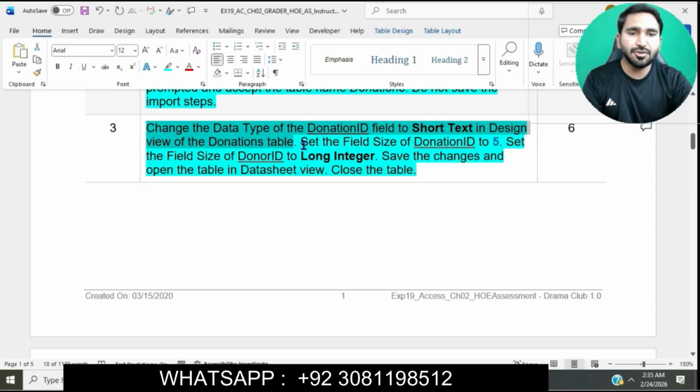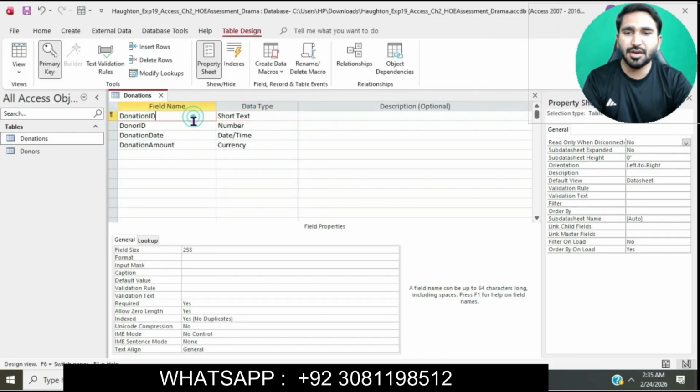Set the field size of donation ID to 5. We will set the field size of donation ID to 5. Click on donation ID, go to the field size box and we will set the field size to 5.